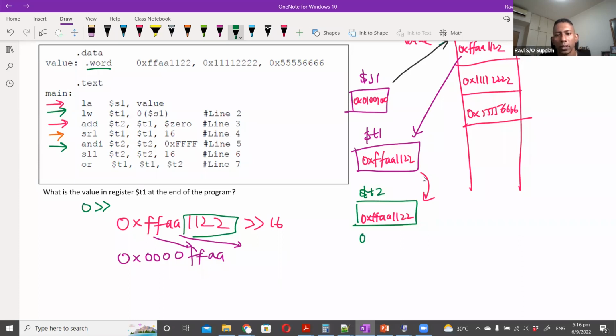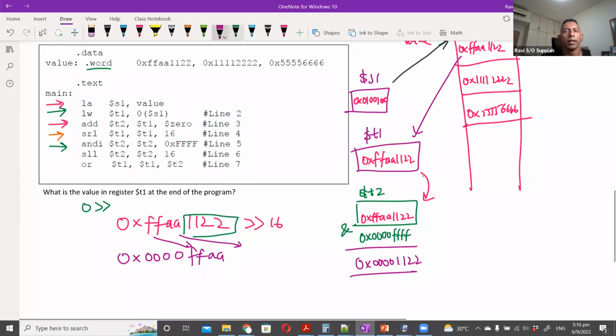That means it is 0x0000FFFF, and I do an AND operation. So I do an AND with 0, it becomes 0. And I do with an F, it retains, so it becomes 1122. Okay, and then what do I do? I shift left T2 by 16. So when I shift left by 16, this leftmost 16 will disappear and this will come here.